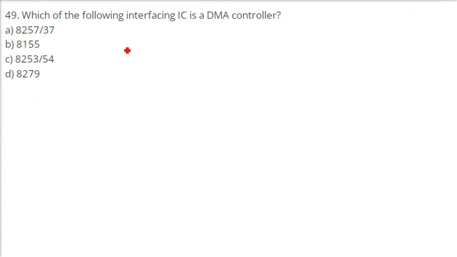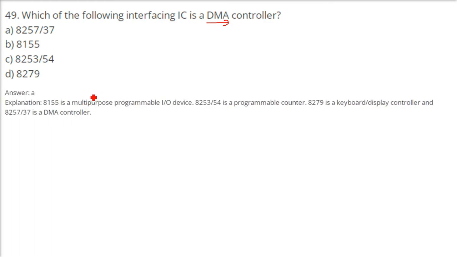Which of the following interfacing ICs, integrated circuits, is a DMA controller? DMA is direct memory access. Let me tell you, because it is very specific, it doesn't have any explanation like that. 8155 is a multi-purpose programmable input-output device. 8254 is a programmable counter. 8279 is a keyboard display controller. And 8257 is a DMA controller. So the answer will be A here.